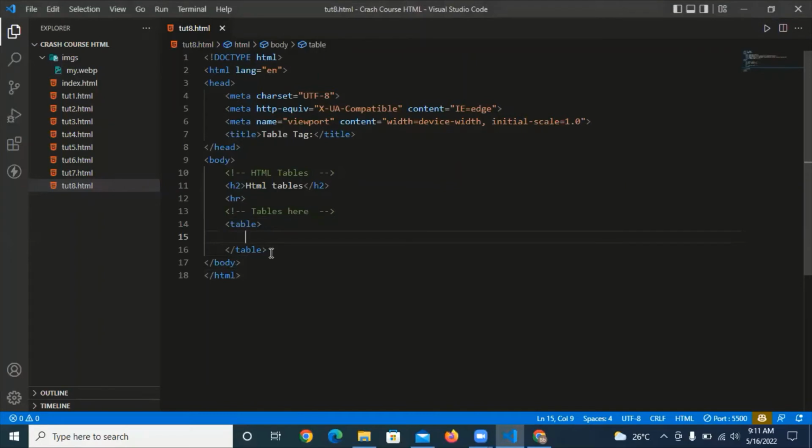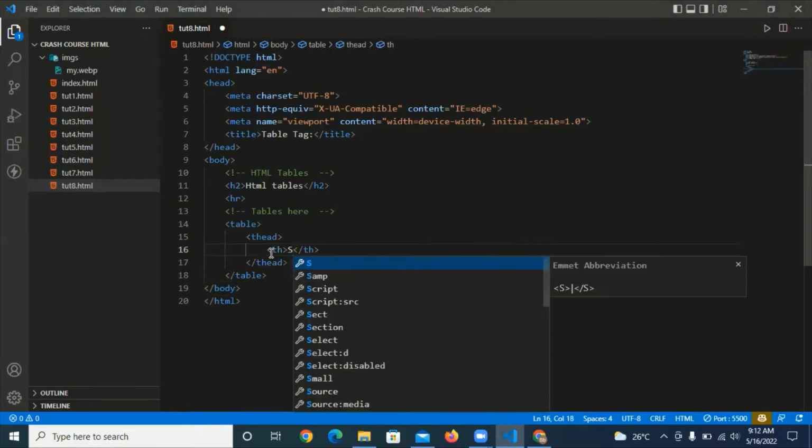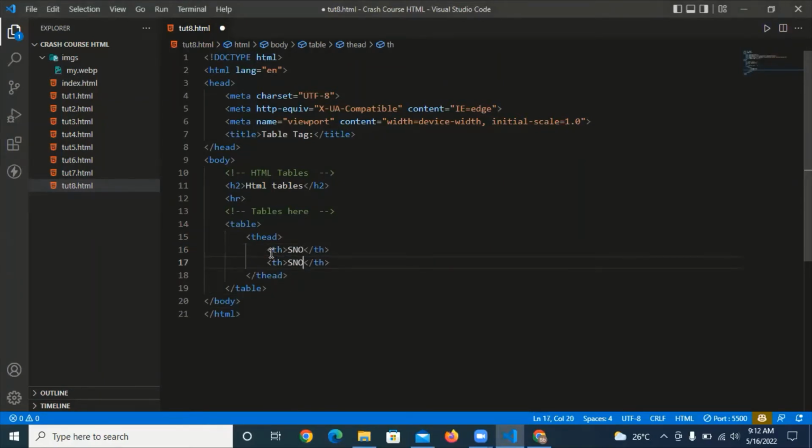In a table, we have table headings, right? Student name, student roll number, and all this. So TH, or first we'll write table head. T head means table head. In table head, we write table headings. Heading means, let us say, serial number 1 heading. If I duplicate this down, student name.